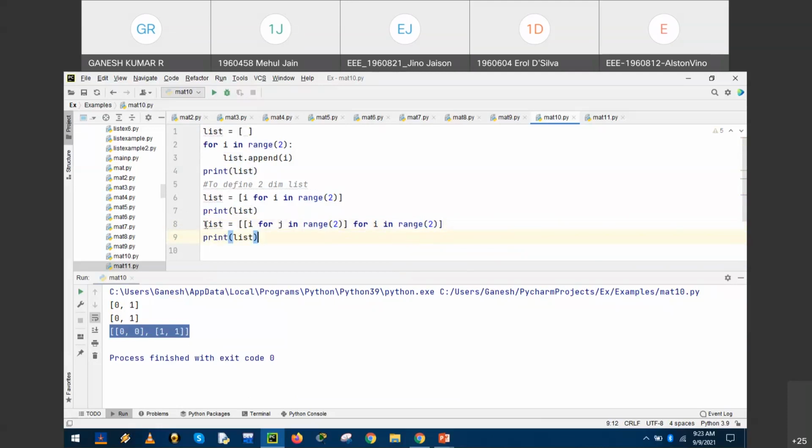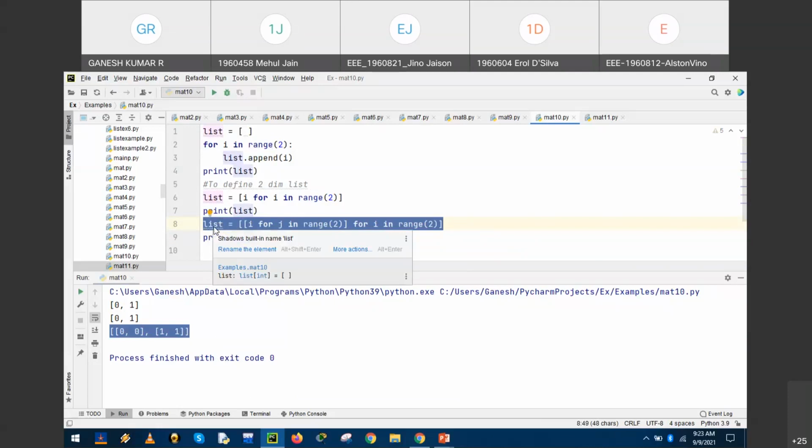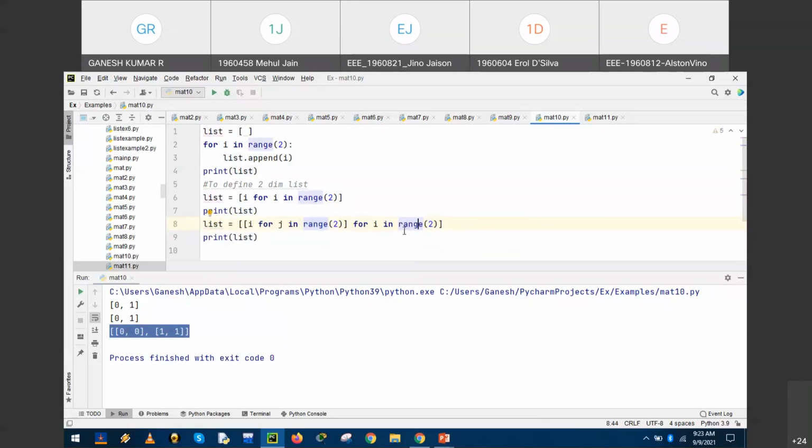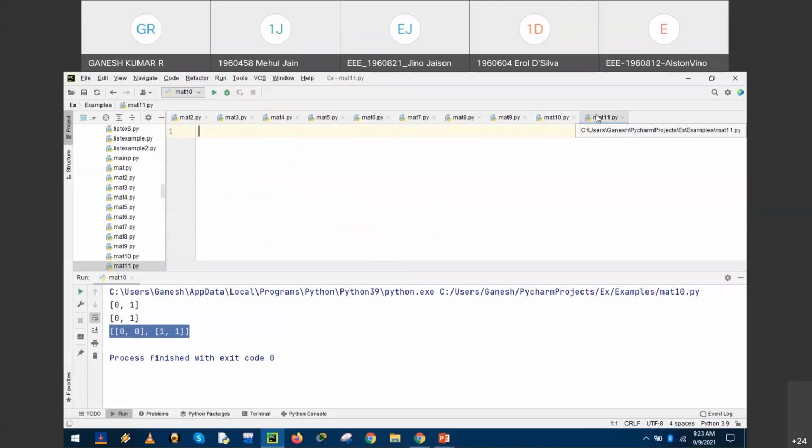Fine. So now it is understood. We can have the definition of a row and column in a list statement. Okay. Now let us start how to make it, how to extend the program. So we start with the matrix addition.